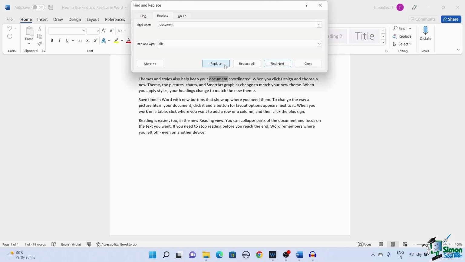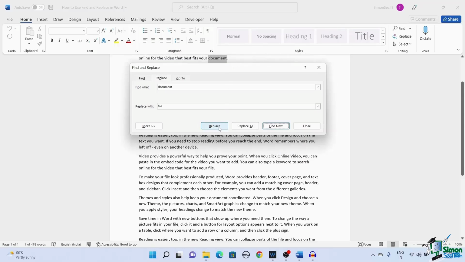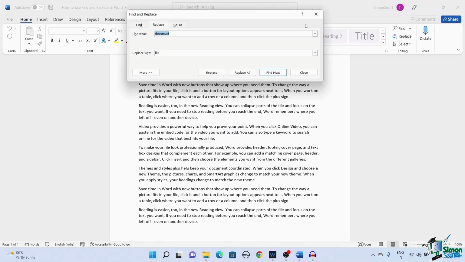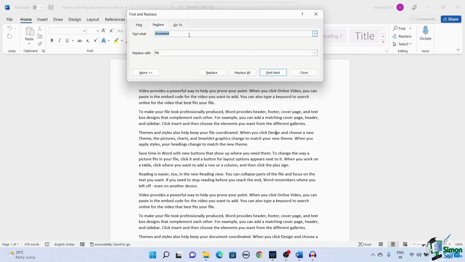In case you don't want to replace a particular word, just click on the Find Next button. This will leave the particular word and highlight the next instance of the word to be replaced. Clicking on the Replace button replaces words one by one. Once all the words are found and replaced, Microsoft Word throws a pop-up saying, "We're finished searching the document." Click on OK to remove the pop-up and go back to the Find and Replace dialog box.